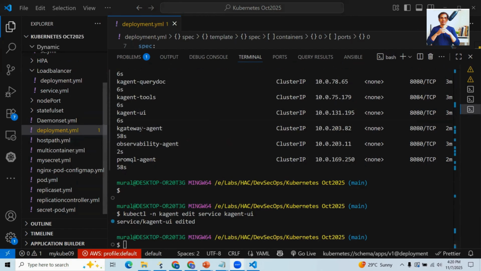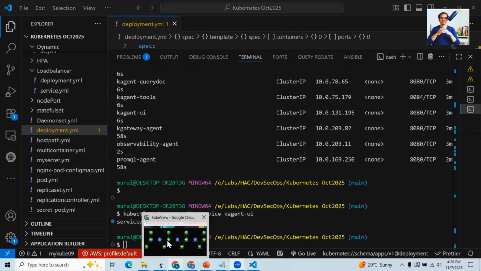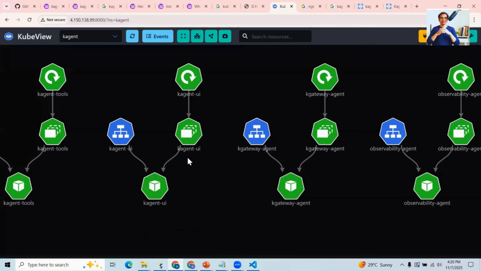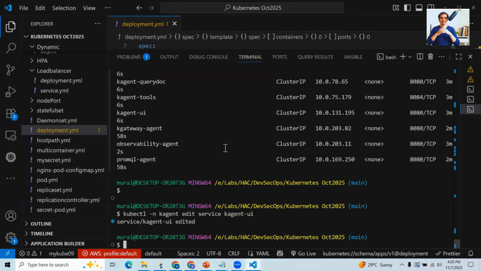So by default it is showing only ClusterIP, because I would like to access this Kubernetes agent UI through a web browser. As of now, it is showing only ClusterIP. I would like to change it to a load balancer so that I can access this service through our browser.